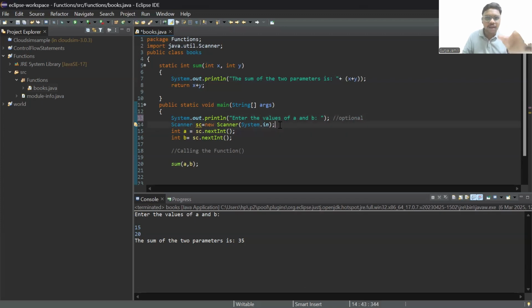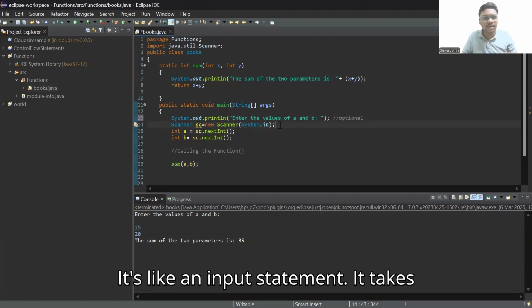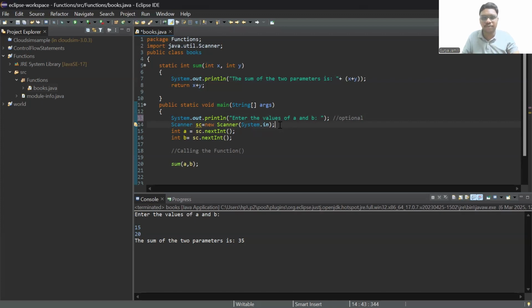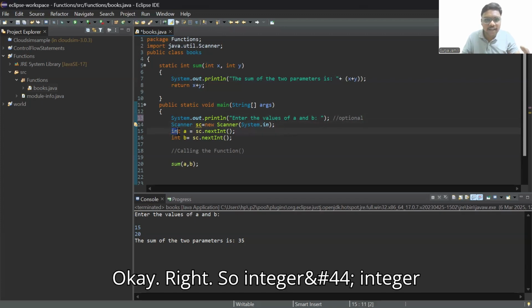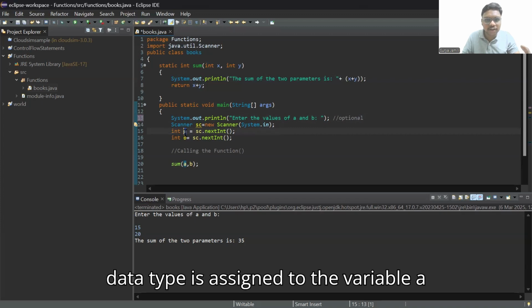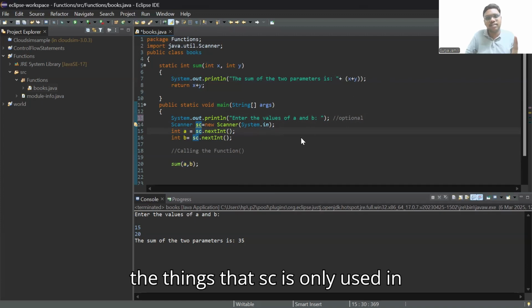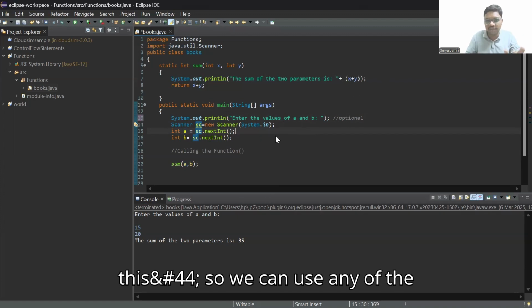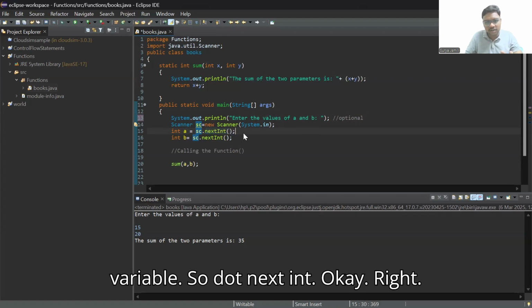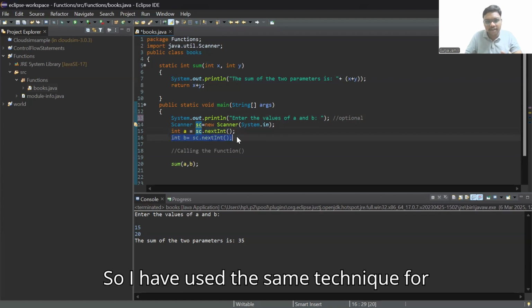So what does it mean? It's like an input statement. It takes the input from the user. Okay, right? So integer data type is assigned to the variable A is equal to sc. Many of you think that sc is the only name that can be used, but we can use any variable. So dot nextInt. Okay, right? I have used the same technique for integer B.